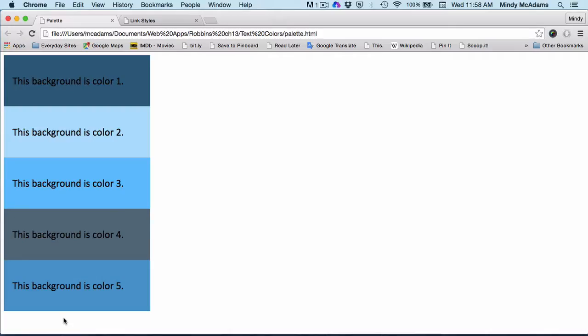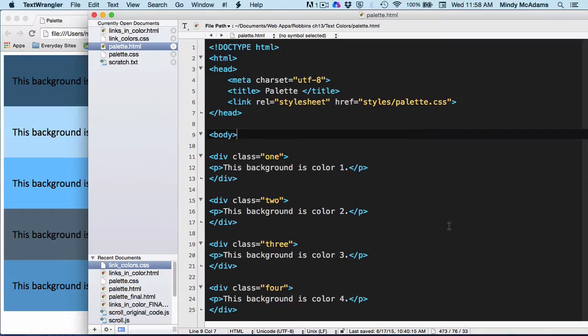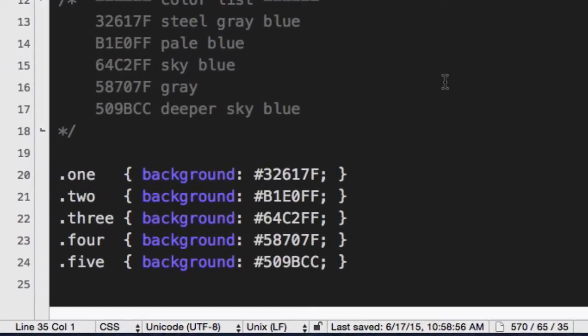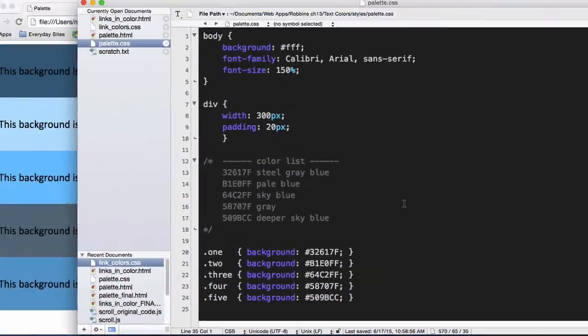So what you're seeing right now is the colors that we dealt with in an earlier video, where we picked 5 colors that are all from one family of blue, and we put them into backgrounds of divs. And the HTML file looks like this. So each div has a different class on it, and the classes in the CSS are giving each div a different color. So we can do something very similar to test our text colors against a background.